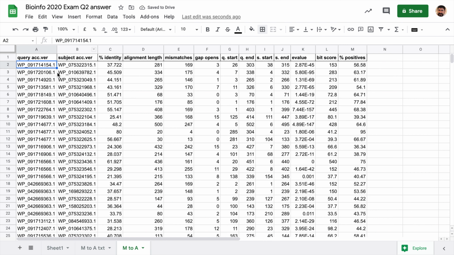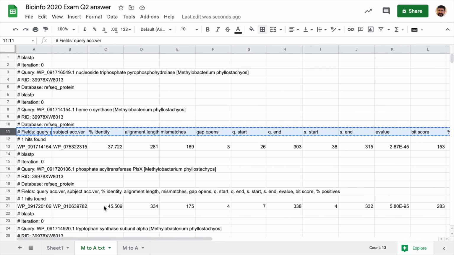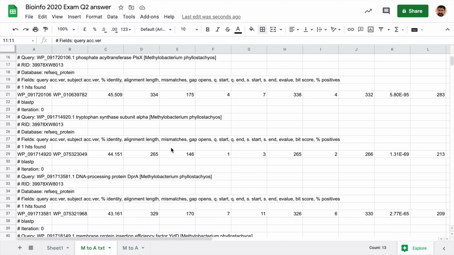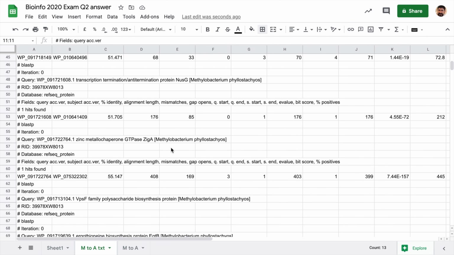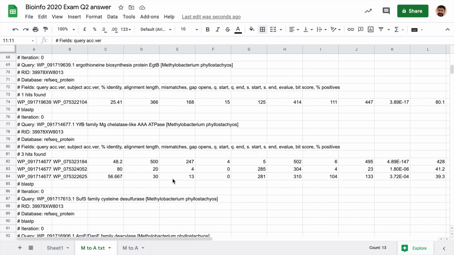Now, the first thing you notice is that the query and subject are all the same that we had before. Maybe here it is easy to see. One query, one hit. This is perfect when we have one. But in some cases you have more than one result. That is the case that we have to see.